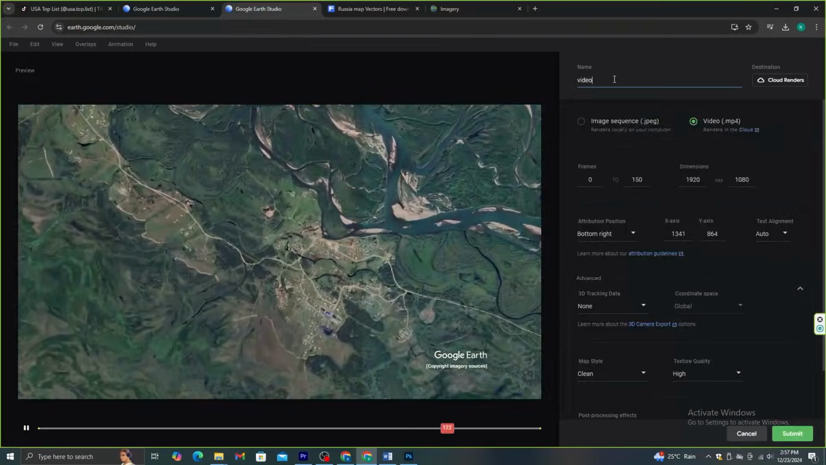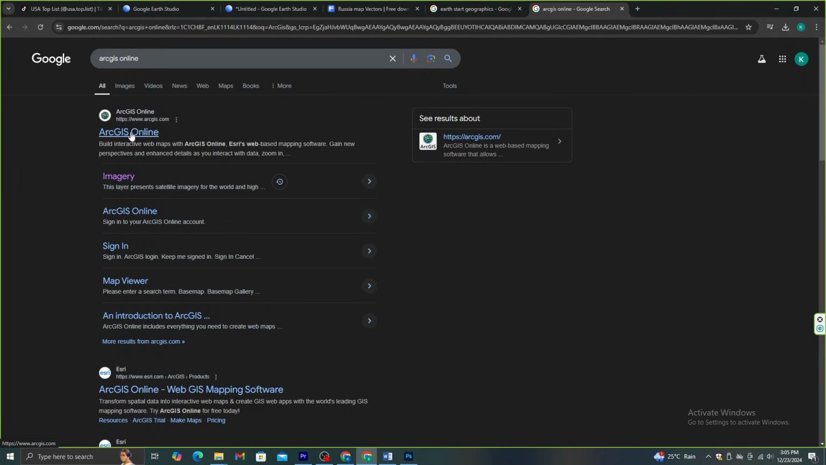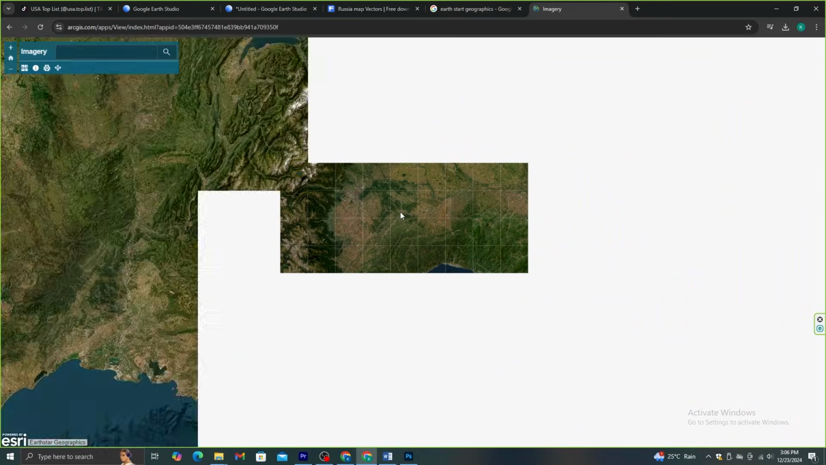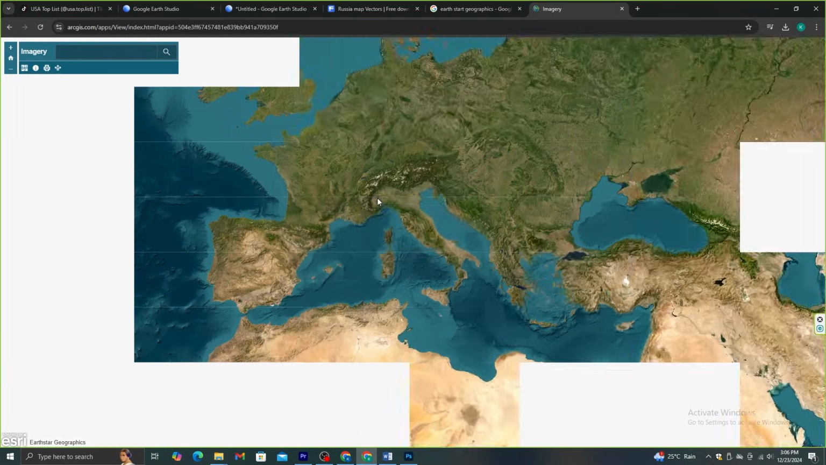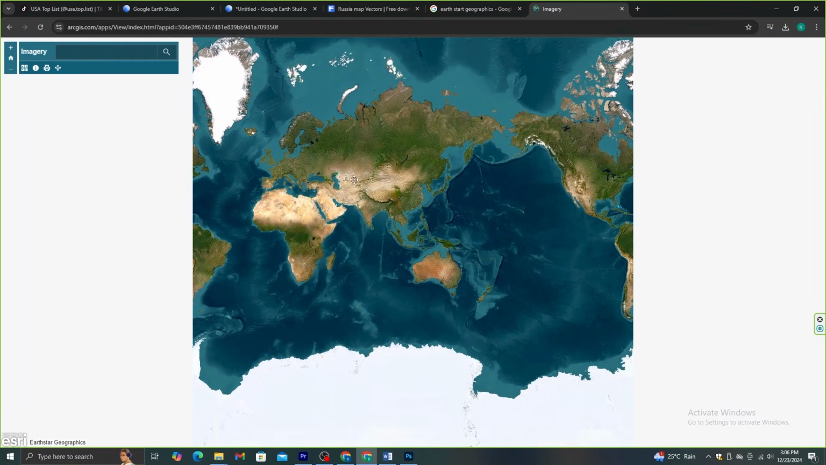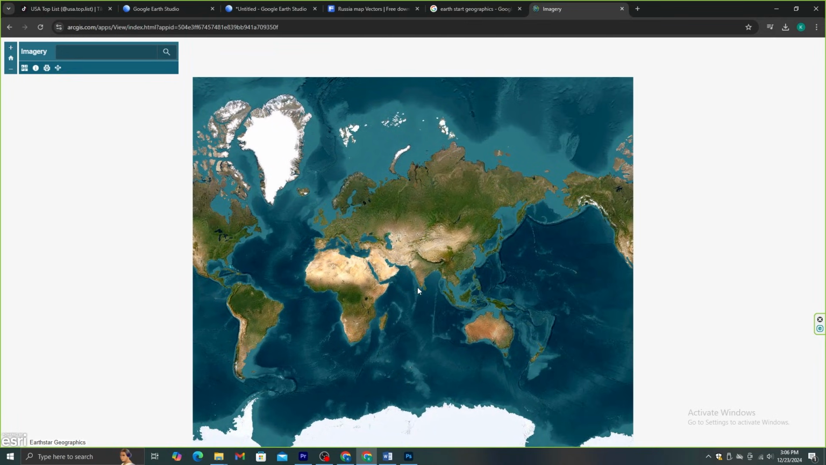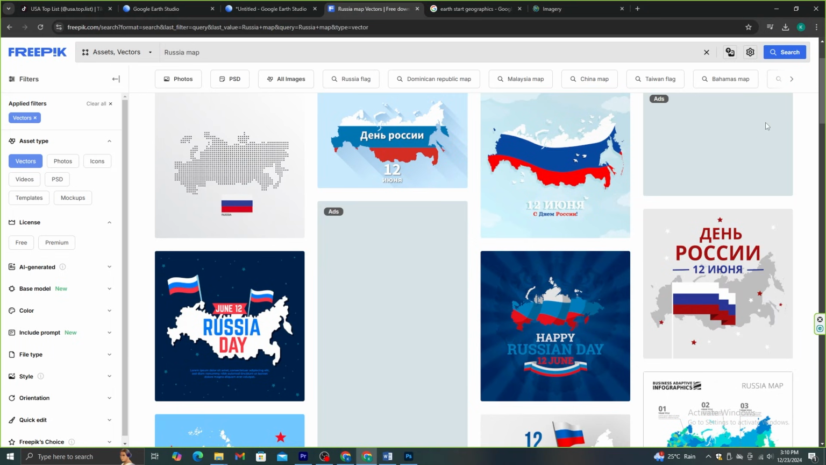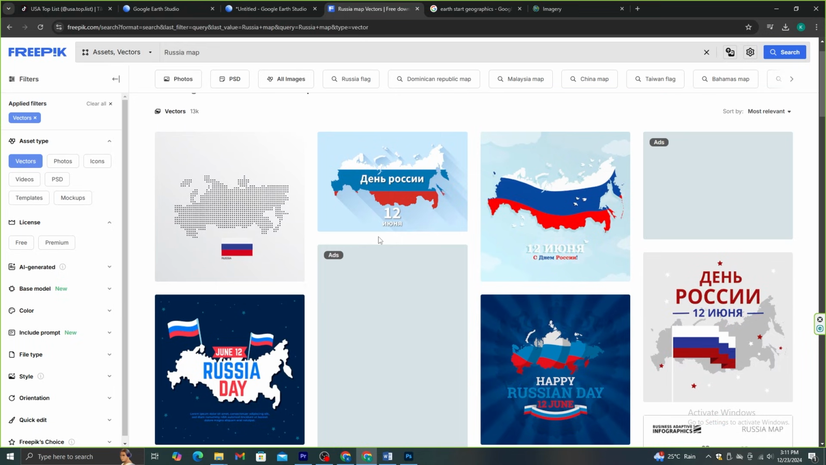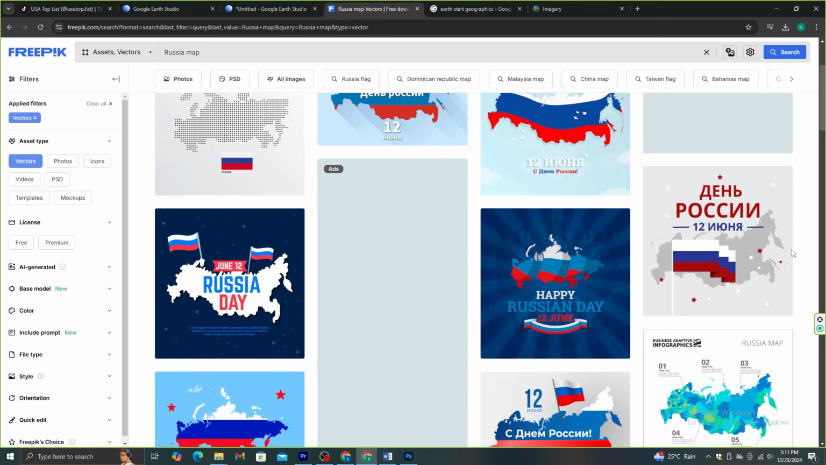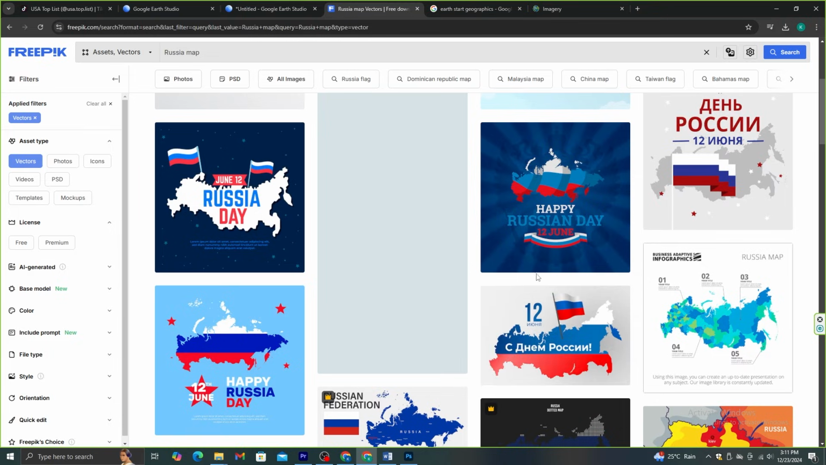It's really simple. The next website is called ArcGIS Online. You can get the imagery view of the whole world using this website. You can use the search bar to find out the countries and locations, and then either screen record it or take some screenshots. After that, you need to go to FreePic website and download some map images and flag images related to that specific country or region. In this case, it's going to be Russia.